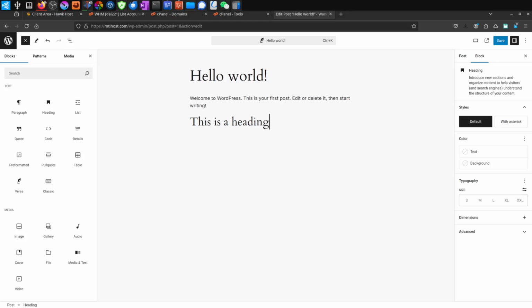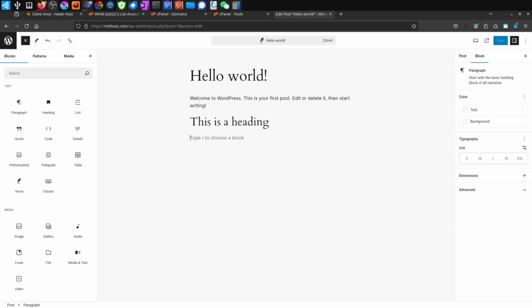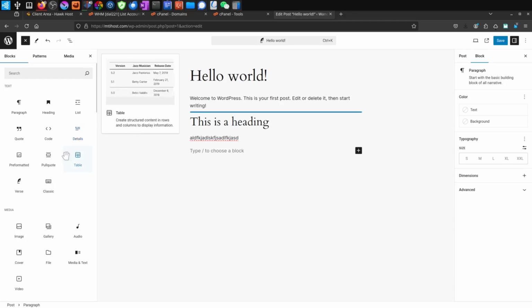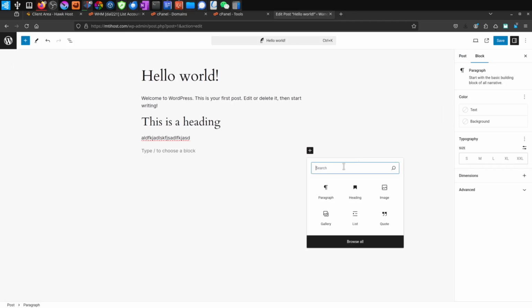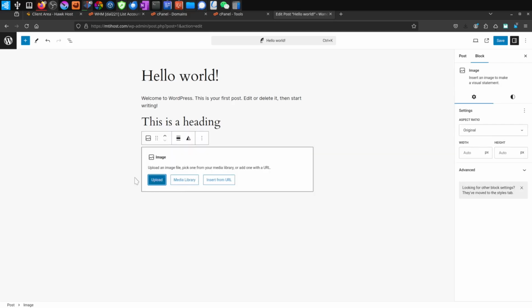If we press enter, it'll go to the next line, like this. And then we can type in some more stuff. Say we want to add an image, we can do that too. So from the blocks, we can either just click this, or we can click on the browse all, and we can just find image and click on it.